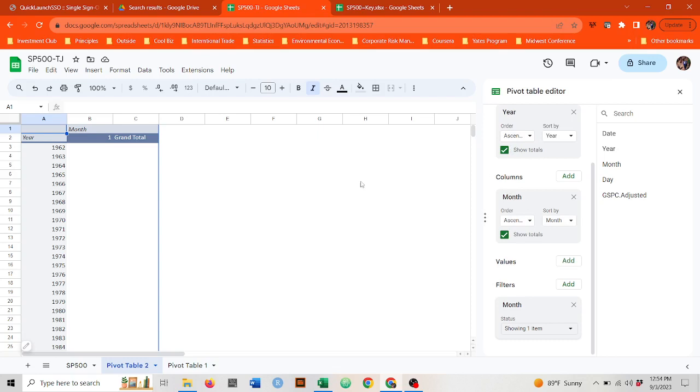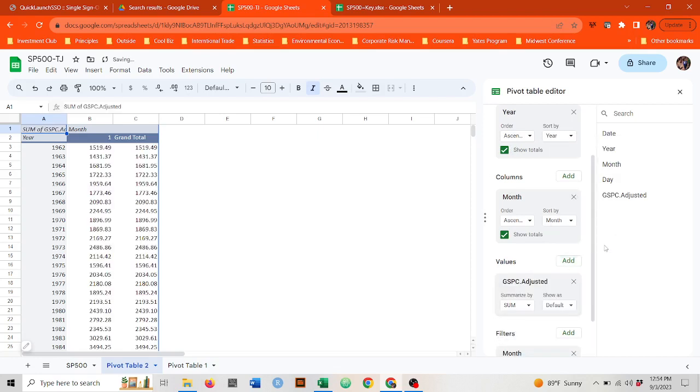We've got one column that just represents January for each year, and now let's add our values here. Now we can put the adjusted value. Not so happy about the grand total column, totally unnecessary, but it's just there. We'll just ignore it.